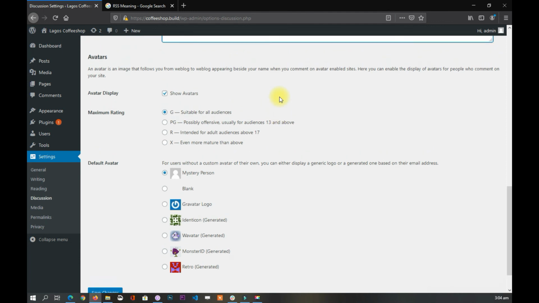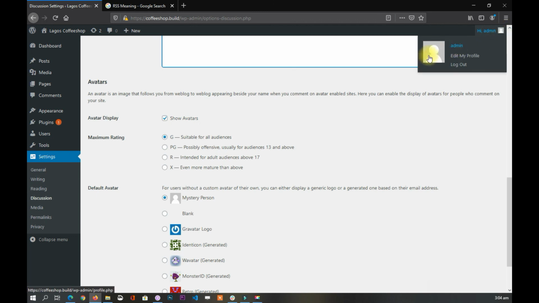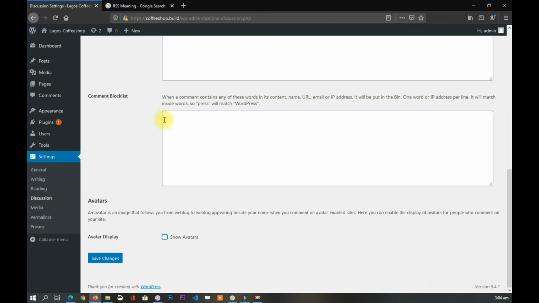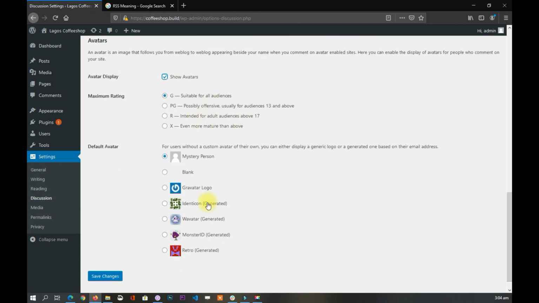Then this other part, you have the avatars. For example, this picture right here is an avatar, so it allows you to enable or disable avatars for everybody. So you can choose what type of avatar you want to show, and then specify the rating. I don't use this very often. I usually just leave it as it is.